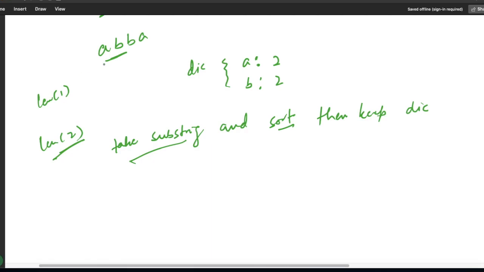Now you can see here we got AB. So AB is already sorted, so we'll simply keep in our dictionary AB and increase the counter by 1. Now next time our substring will be of length 2, B and B. So B and B is already sorted, so B and B will be kept as a key with value 1.